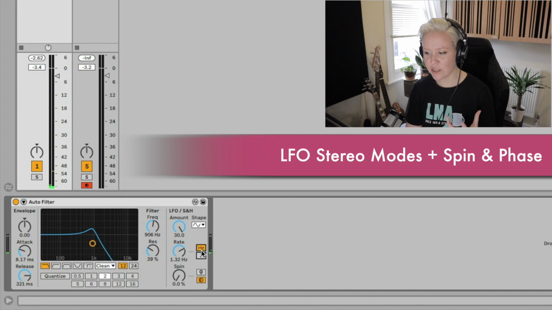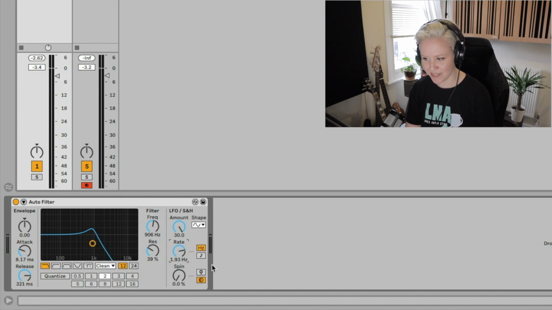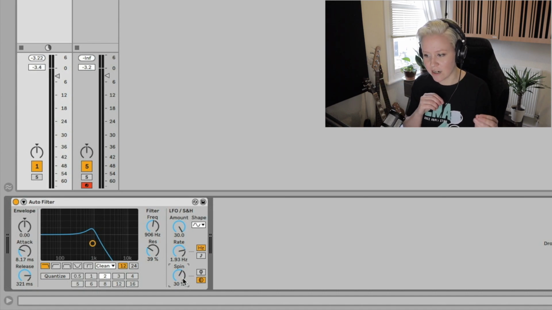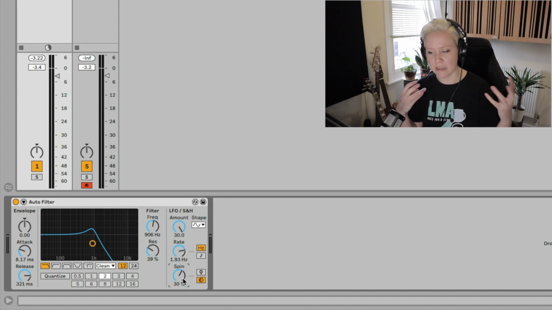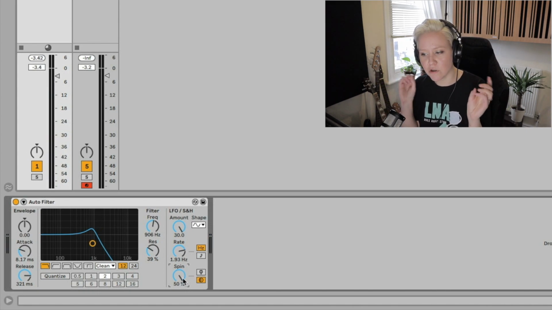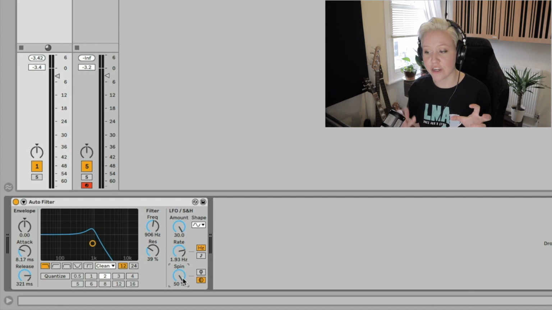Okay. So if I then go to hertz, we have the different type of selections here. Okay, so we have spin, and then we have phase again. These are called the LFO stereo modes. What it does is that it detunes the LFOs on both ears relative to each other, and that's why we create this cool spinning effect. So each channel is modulated at a different frequency.